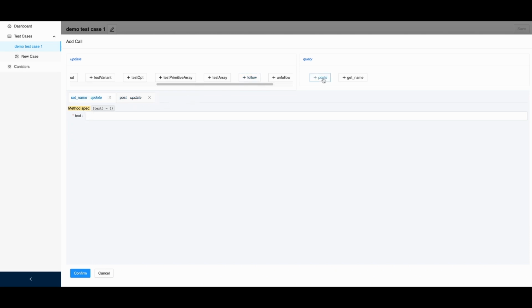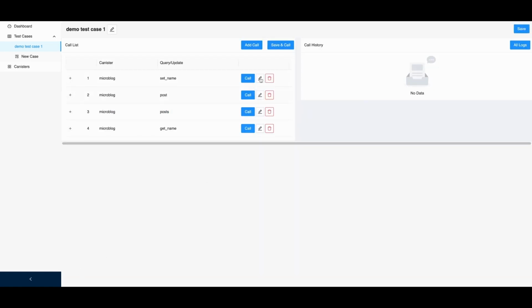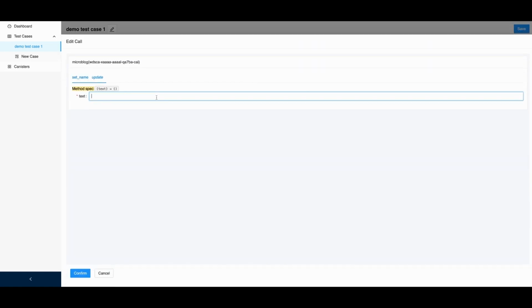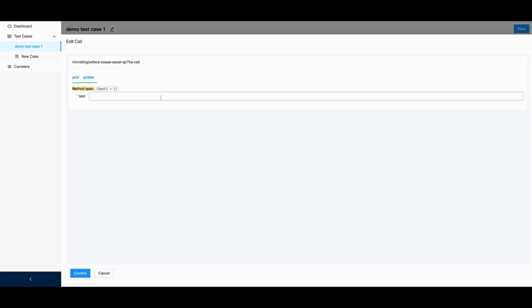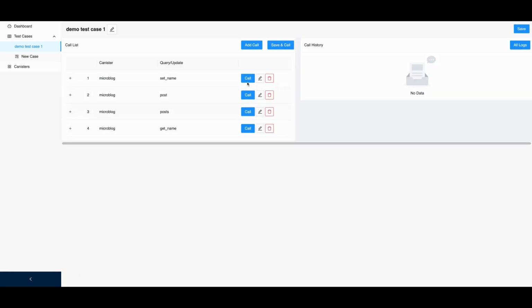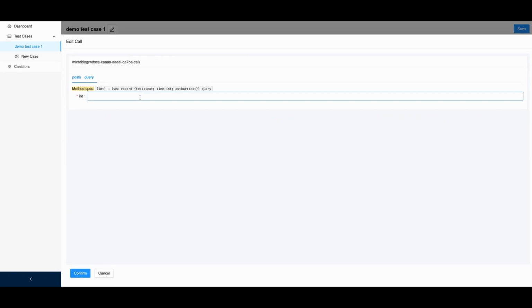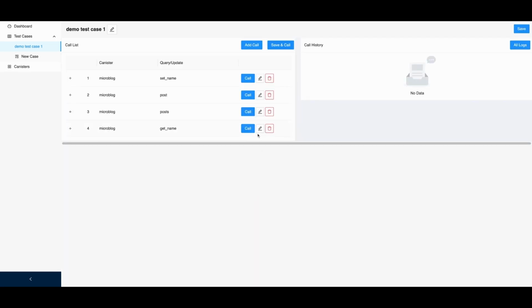Follow, post, get name, confirm, demo text. The microblock post, just some random text will be okay. Subquery call requires int, get name does not.